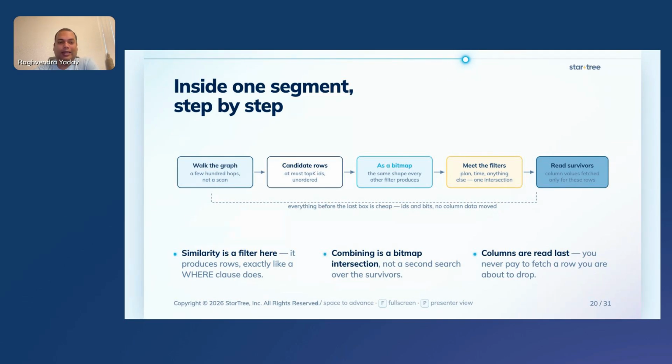So vector similarity is also a filter in the SQL query, and that can be combined with any other filter predicate or operator you have in the query. And then the columns where the data is are read last, so you only read the data you need, so you never do the wasted read.